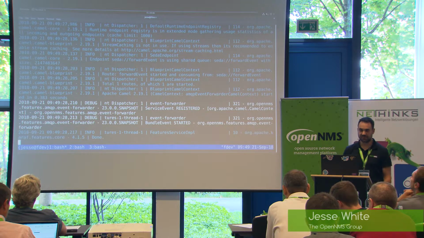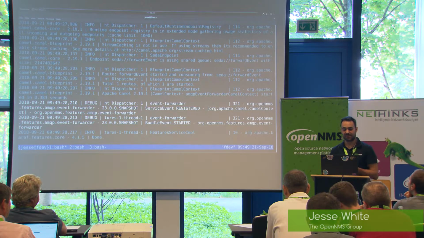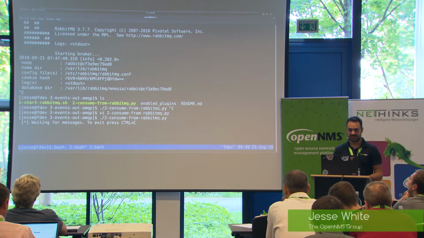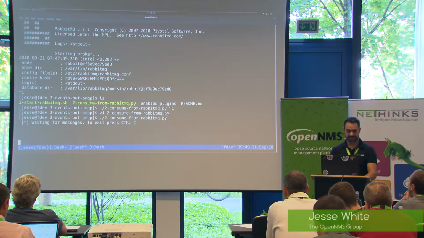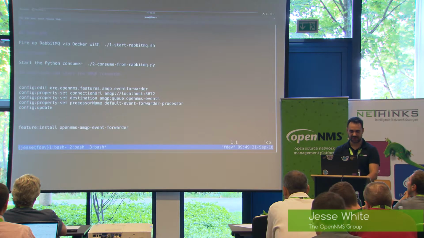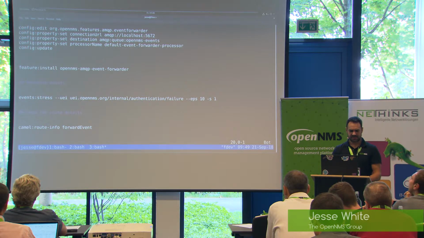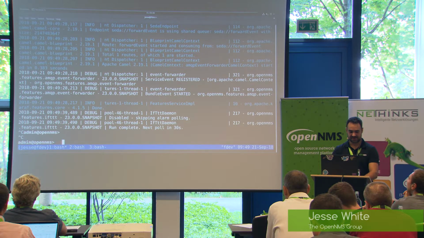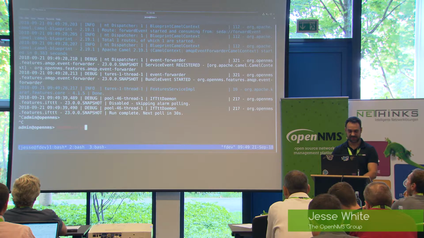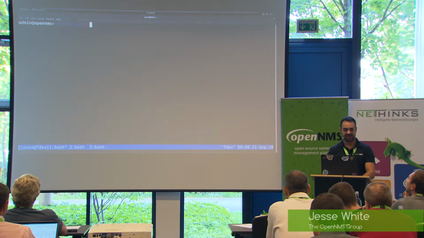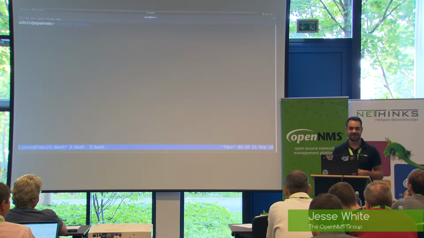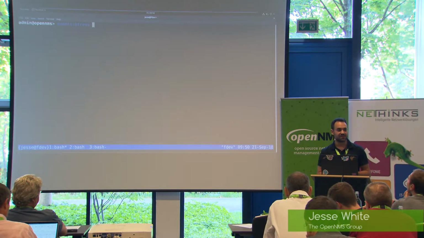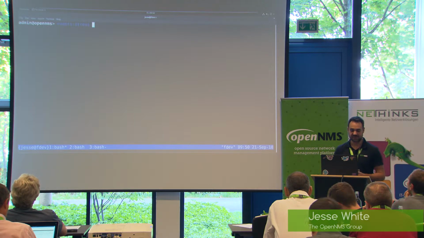So technically now we should be forwarding all the events that are sent to that queue, and our little Python consumer here should get a copy of those messages. So let's go ahead and trigger a bunch of events. There's actually a command in the Karaf shell that many of you may not be familiar with, events:stress. Events:stress just generates a bunch of events with particular properties and sends as many of them as possible. That can be used for testing a number of things, like performance testing.